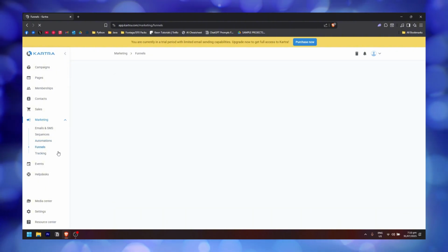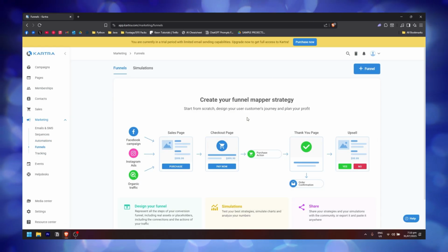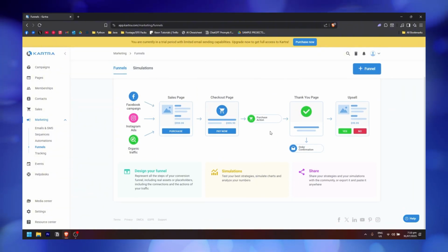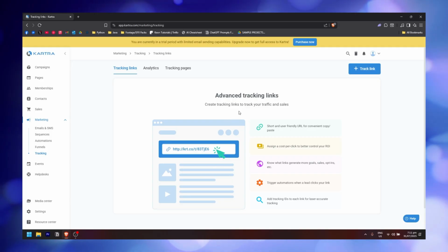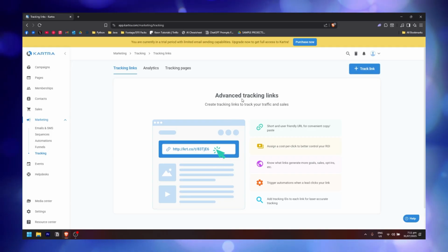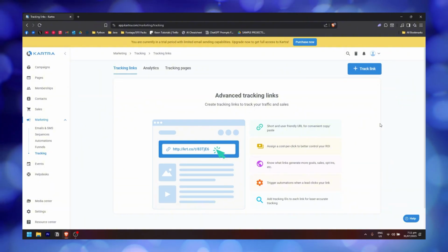And we also have the funnels. So you start from scratch and design your customer's journey and plan your profit, as you can see right there. And also the tracking section right here. So you could create tracking links to track your traffic and sales so that you could basically track what links generate you more sales and stuff.